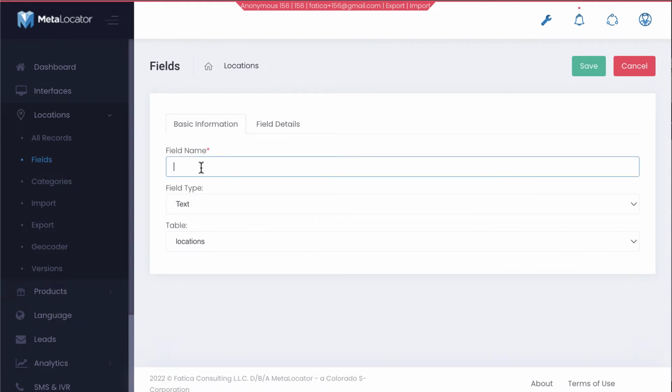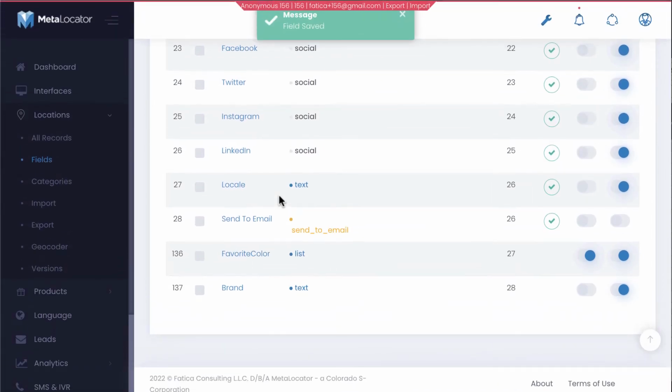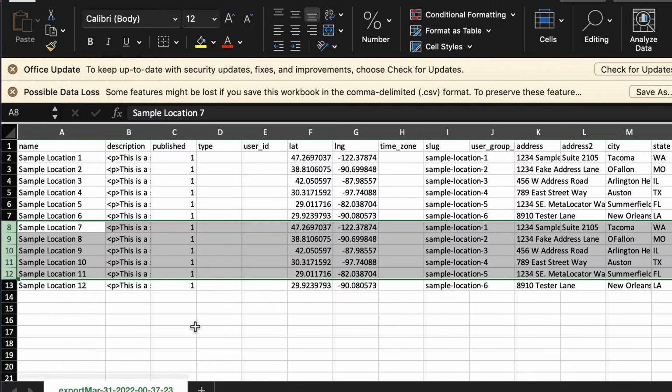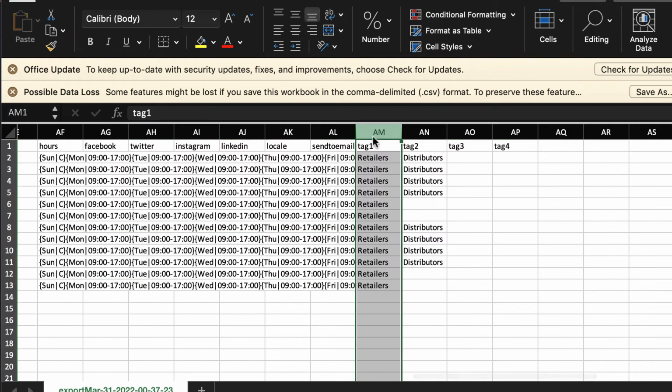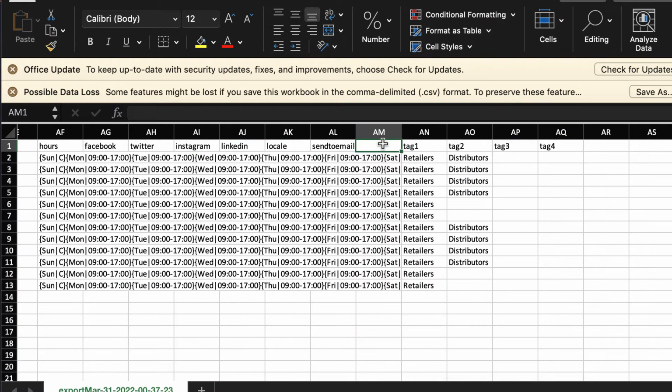And I'm just going to call this one Brand, right? Let's say that yellow was one brand, and we're bringing on a new brand called Purple. Now that I've got my data, I'm going to go to basically the end of my fields here, and I'm going to insert a new one called Brand. And I'm going to label my existing fields, my existing locations, as yellow.